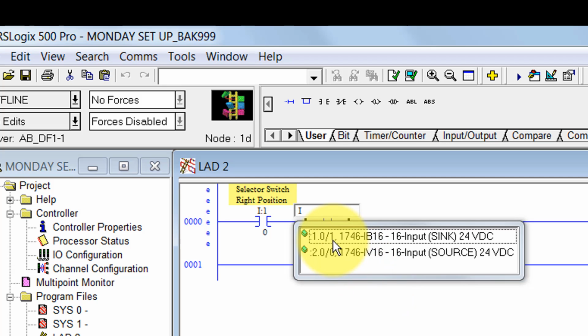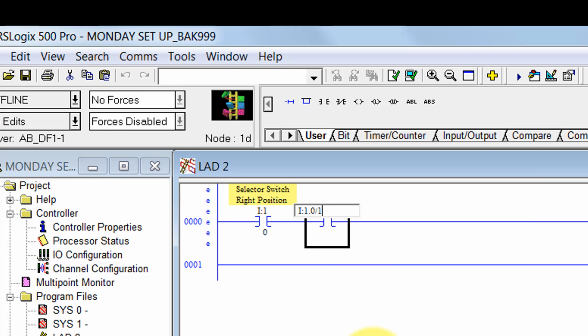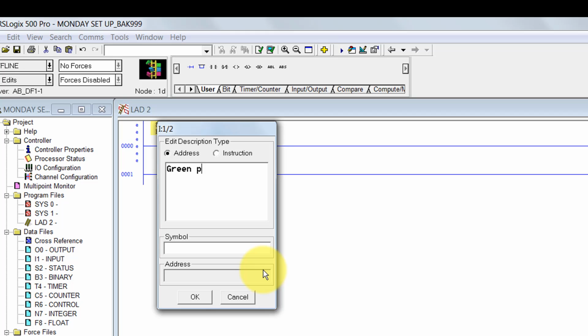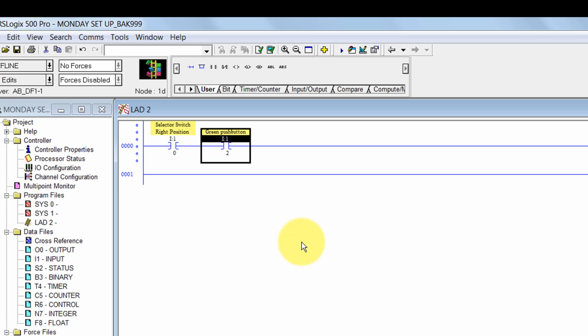Now you'll notice the next available bit is bit 1. But if you remember when we made our list from our input image table, bit 1 is the left position of that selector switch, and I want the push button, which was bit 2. So I can just go ahead and enter that bit 1, but now I want to modify that and take the 1 out and put in a 2. So now I can enter green push button description. So now I have a basic AND circuit.